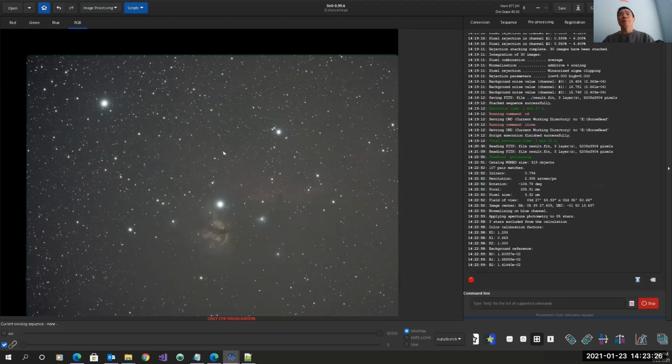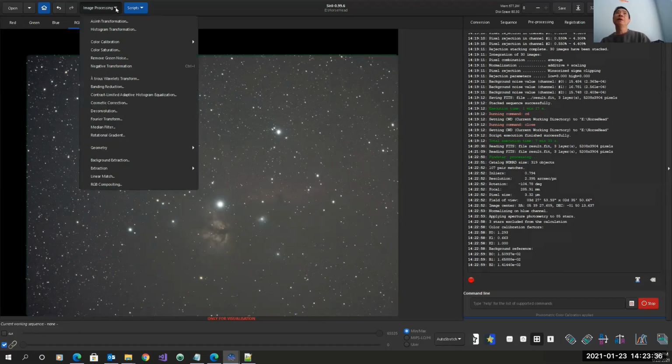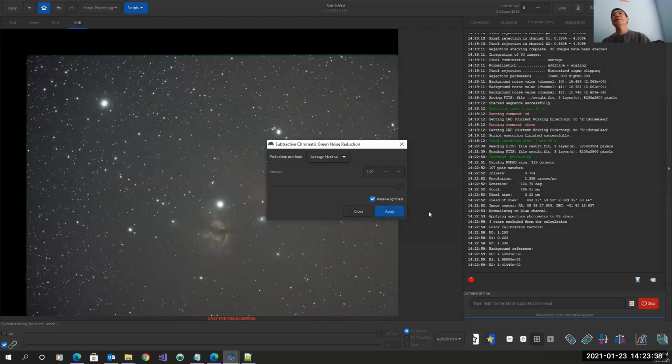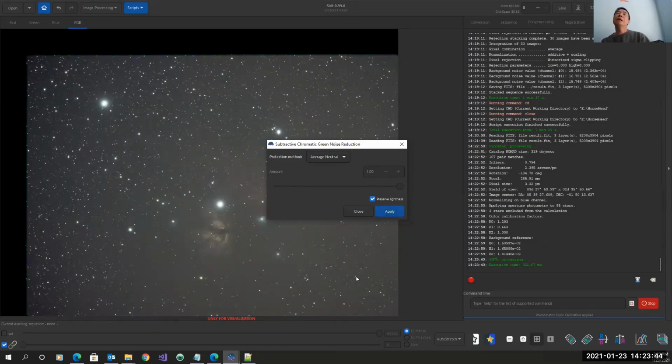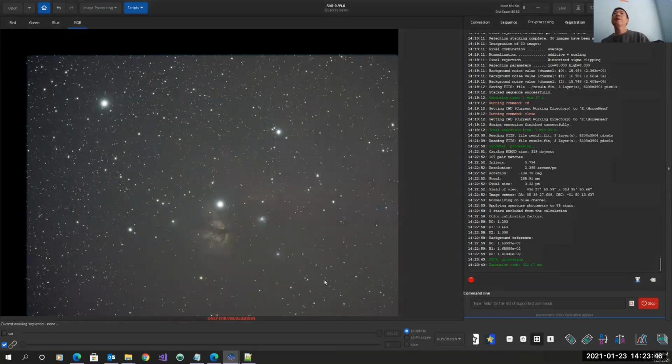Okay, so the next step is, if you notice, I'm not sure if you guys can see it, but there's still a bit of green noise within the image itself. So you would go in here and say remove green noise. Just stretch the amount to maximum and click apply. It's very subtle, but it does clean up the image quite nicely. Okay, so there's less green noise in there.